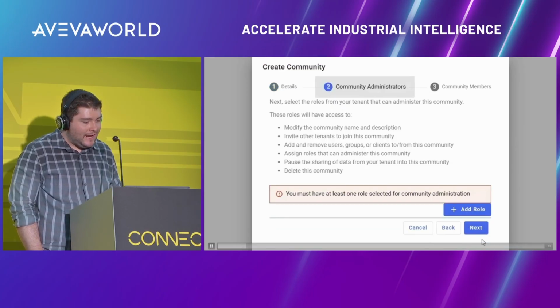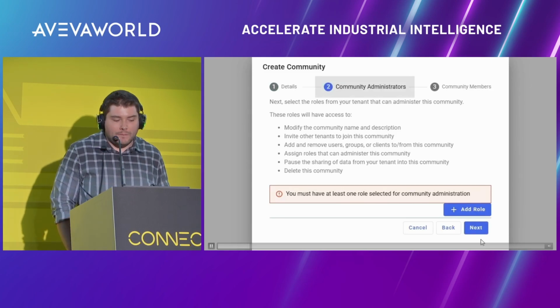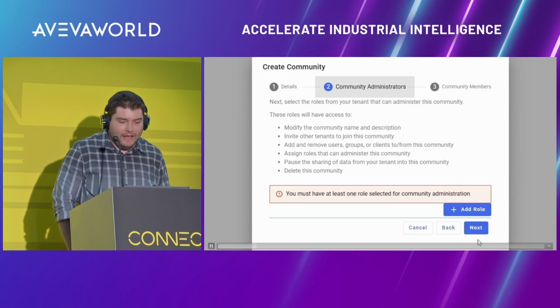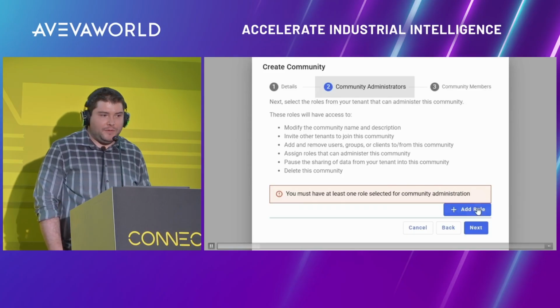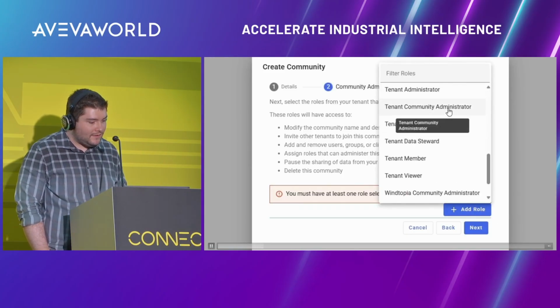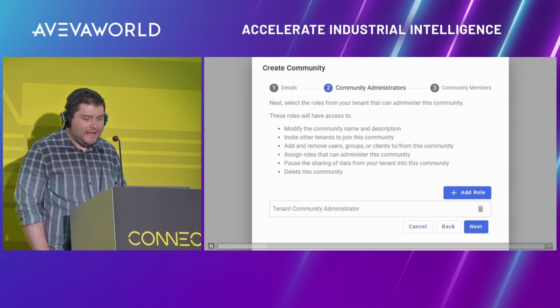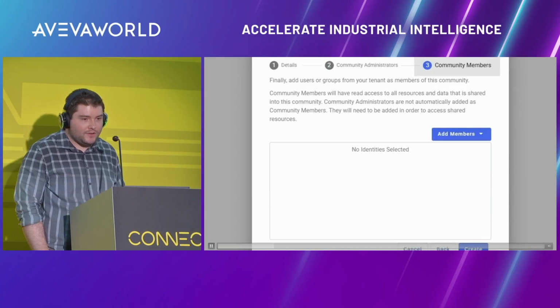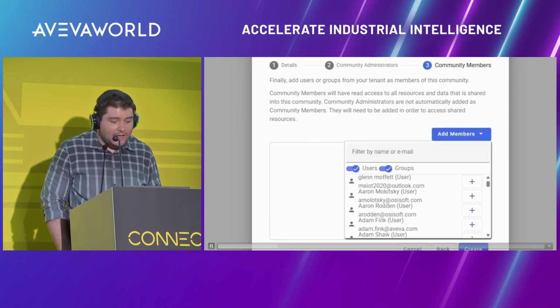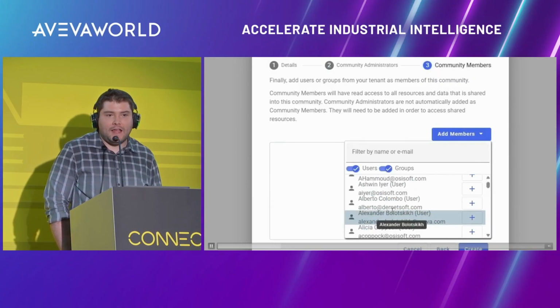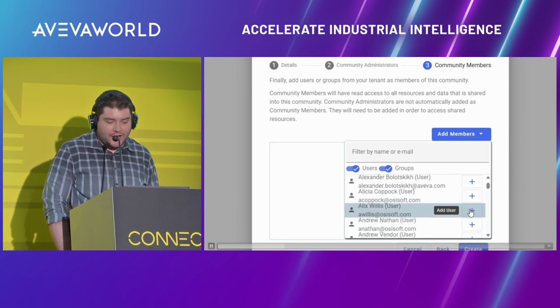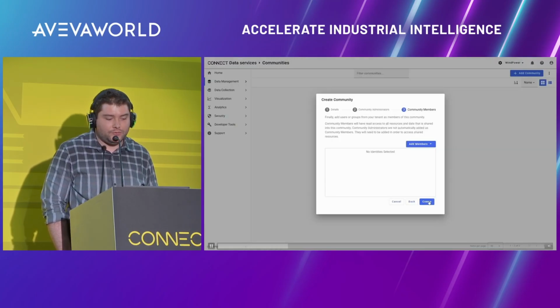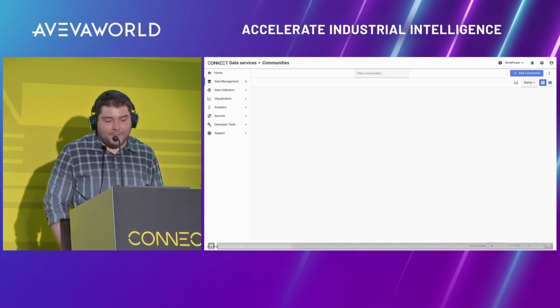After specifying the name, we're going to specify roles of people that can administer this community from our tenant. A common option for that is tenant community administrator, so I'll choose that. Now anyone in that role can administer this community from the original tenant that created the community. Also, you can now specify people that shouldn't have administration access but should still be able to read data from the community. You can just add them at that step.